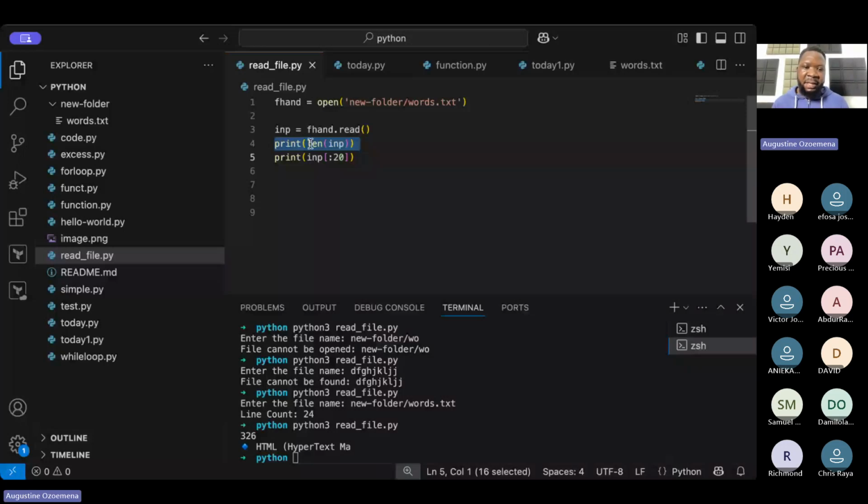Yeah, I might have made a little bit of a mistake. This length inbuilt function checks just the characters. It checks the number of characters that are inside your file. So you can use this to count the number of characters that are inside your file, right?